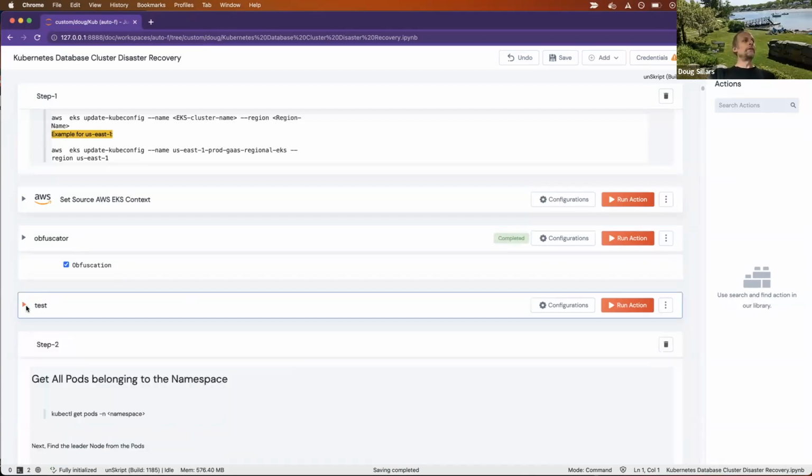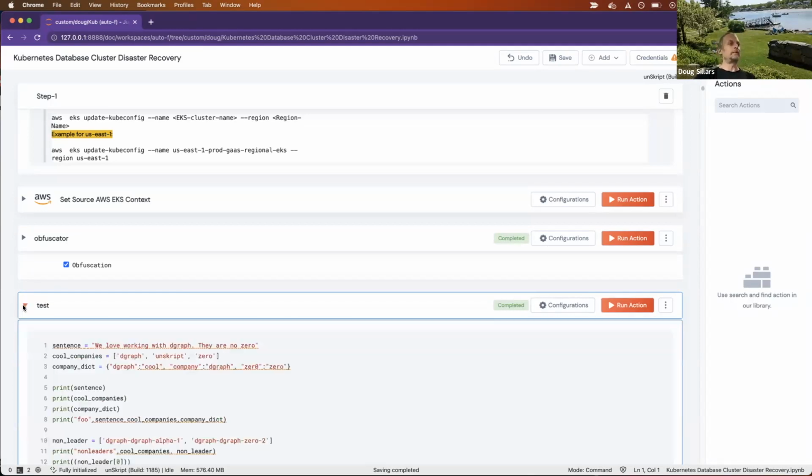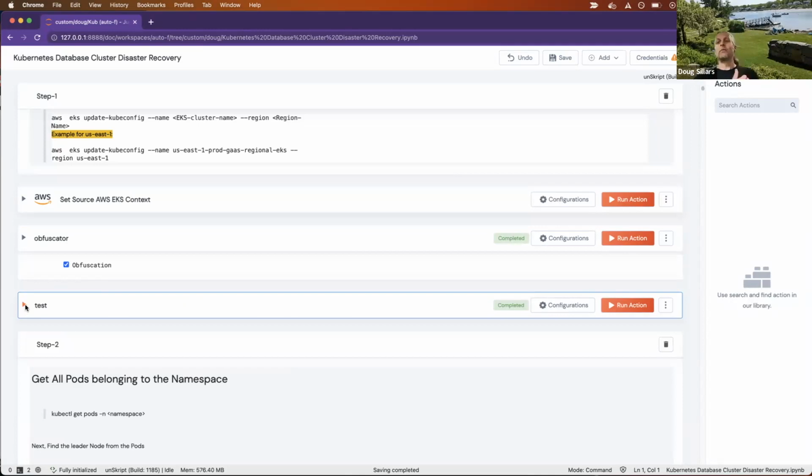The reason we're doing this obfuscator is that the output has our customer's name in it. And so here's my test, and what it's going to do is change the name of the company to database, right? So that way, we're protecting our customer. It's kind of fun too.